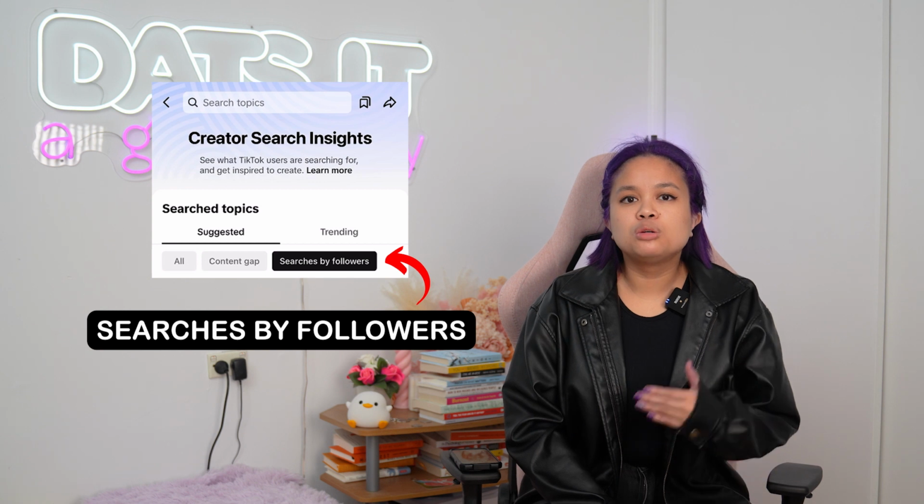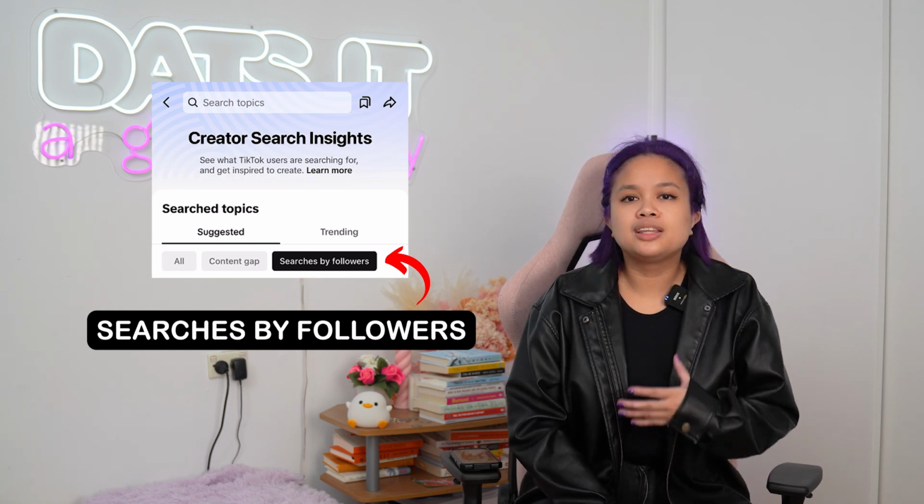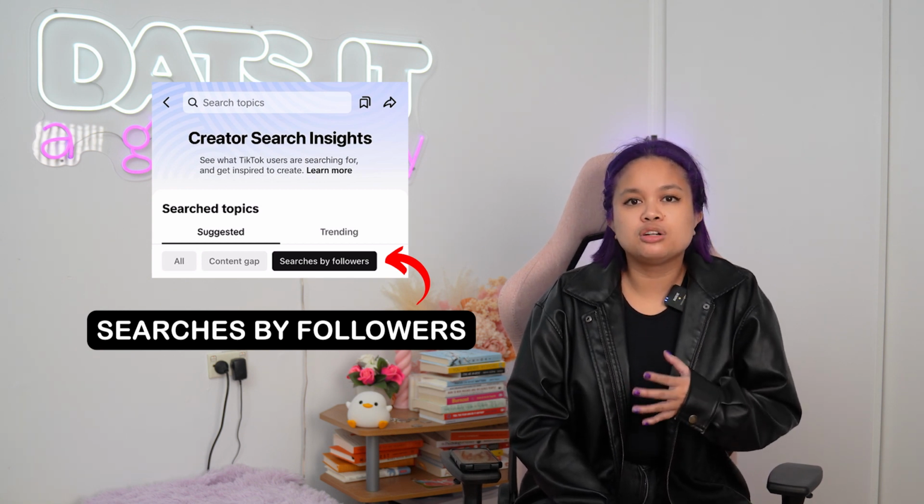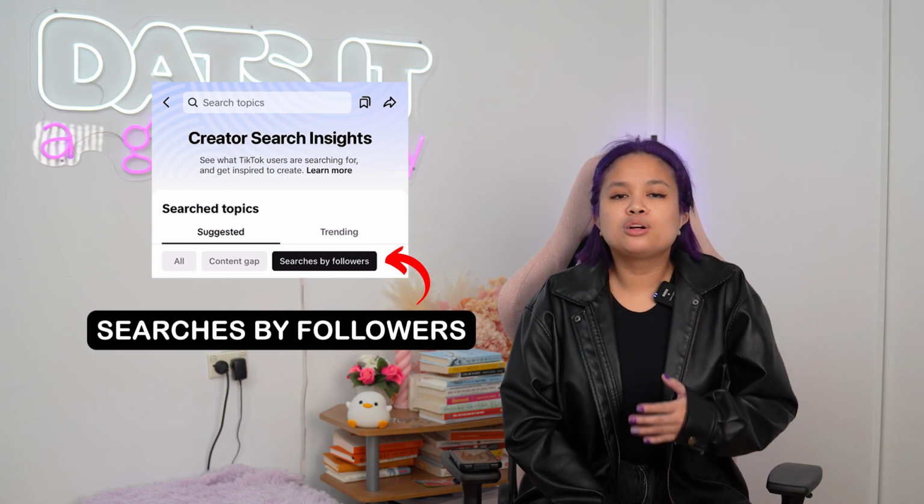2. Search by followers feature. This feature shows you what your followers are searching for. The idea is that by knowing what interests your followers have, you can tailor your content to their needs. But here's the catch. This feature can be misleading. Your followers might search for a variety of reasons that have nothing to do with the type of content you create. They could be searching for trending challenges, popular sounds, or even completely unrelated topics. Basing your content strategy on this feature alone isn't going to be useful.